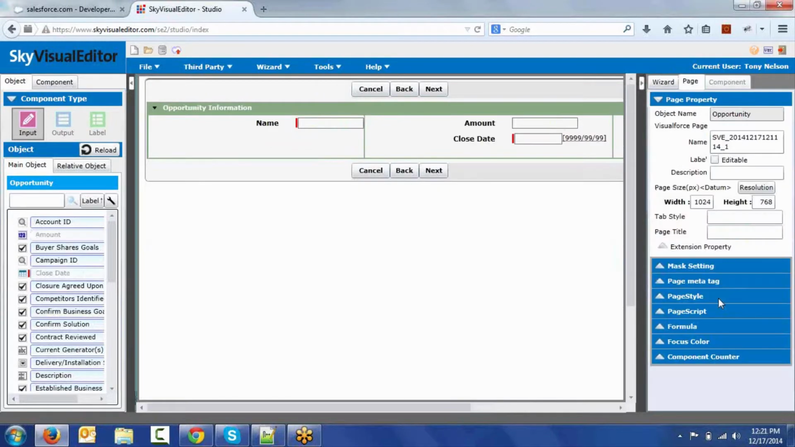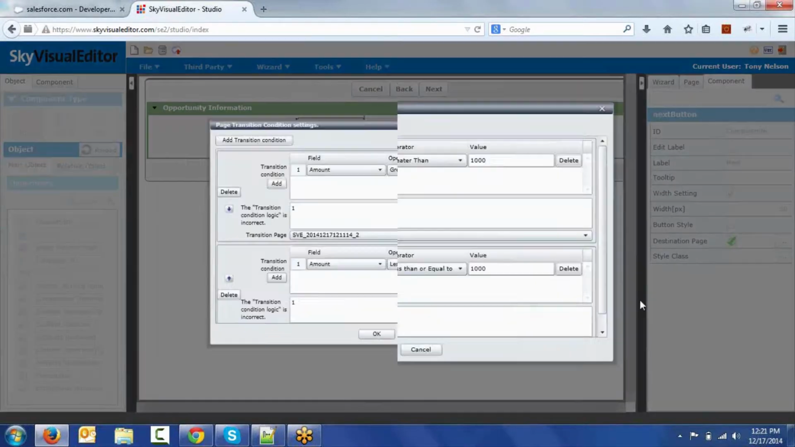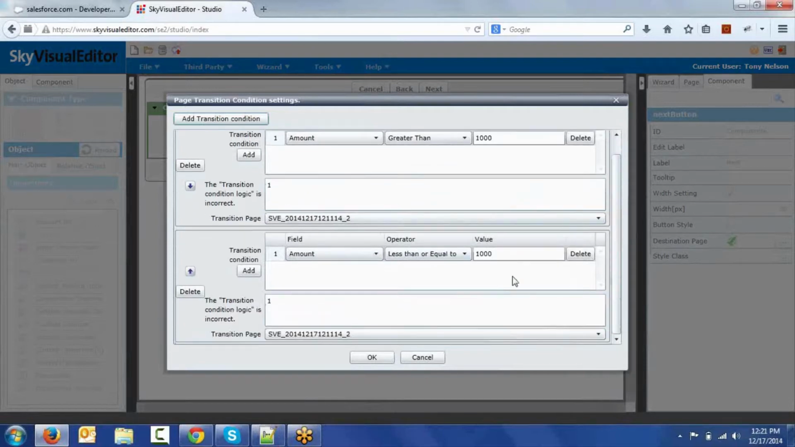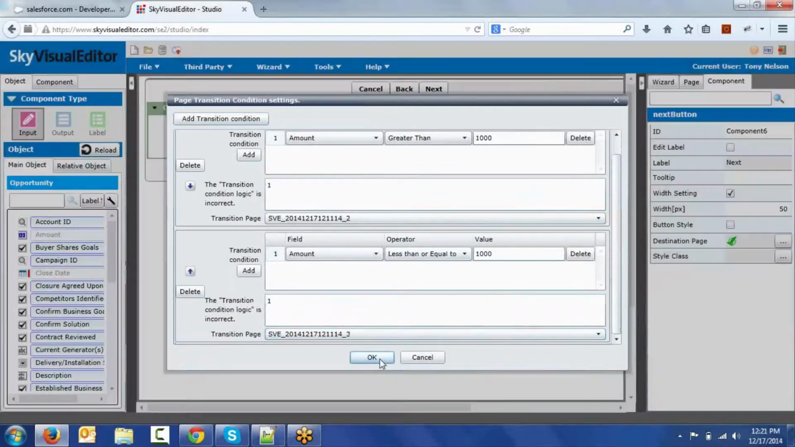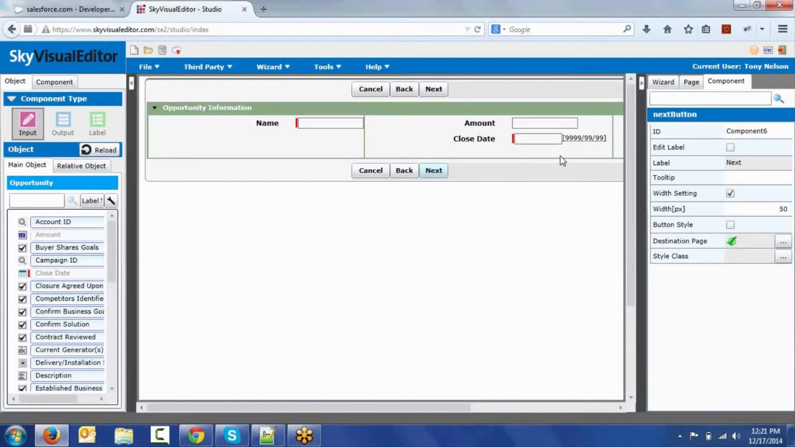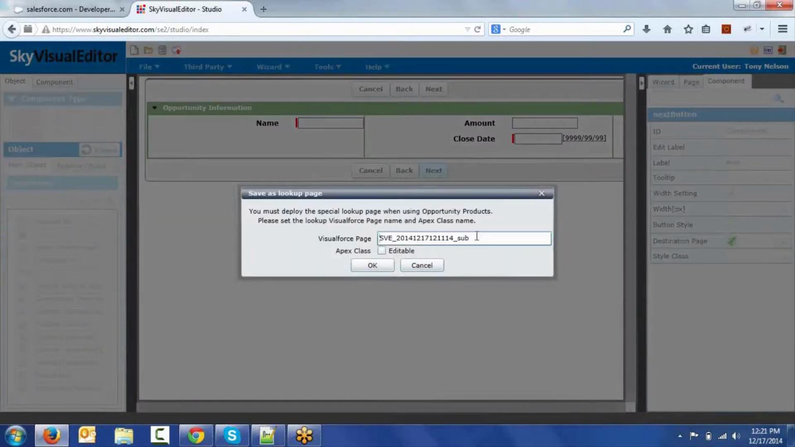So now I can go back and edit page 1, click the Next button, and for this one, remember I had the second logic where if it was less than or equal to $1,000 in the amount, I want to transition to page 3. So I can now click OK, and it's going to transition that user to that next section very seamlessly. Once you're done designing your pages, simply click File, Deploy, and send it out to your environment.